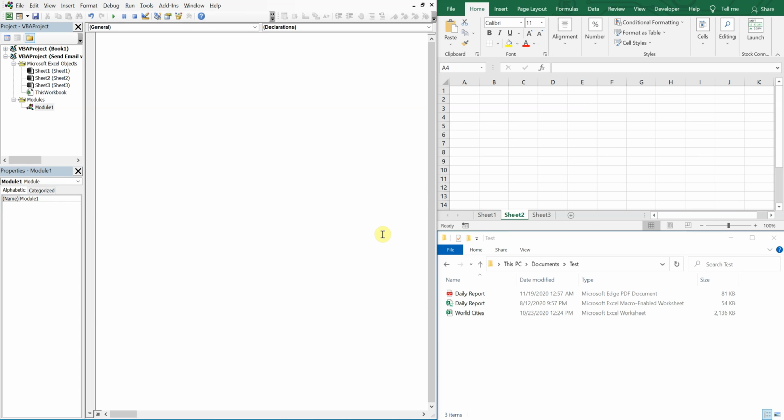So this code is going to allow us to create an email and send multiple attachments with it. So let's start off with our code. We'll call this sub SendMultiAttach. And we'll first declare our variables. So we're going to have outApp as an object, and then outMail as an object, and also the string of our body, we'll call it strBody as String.